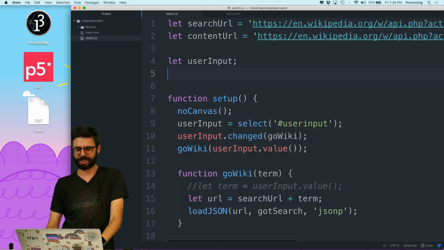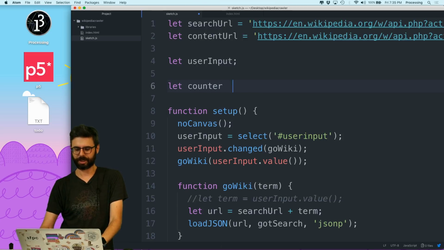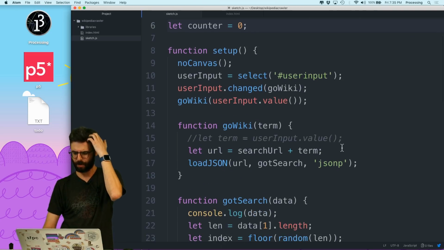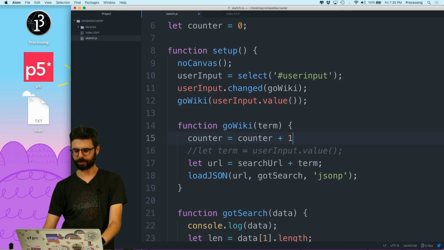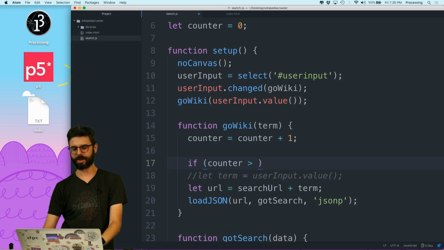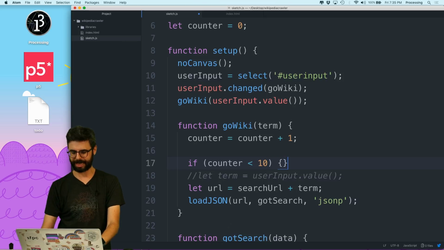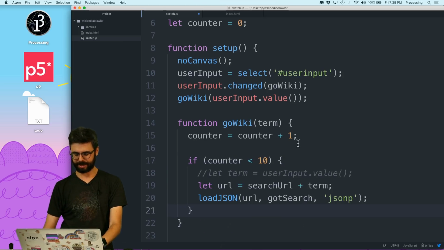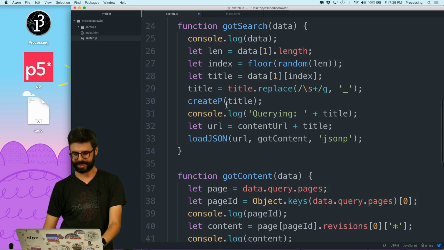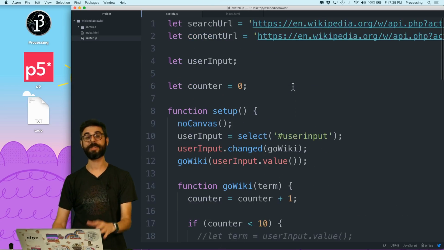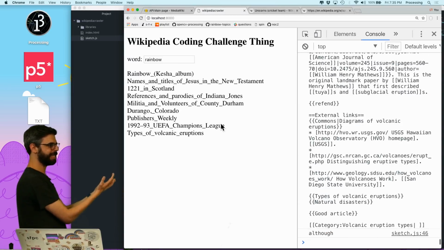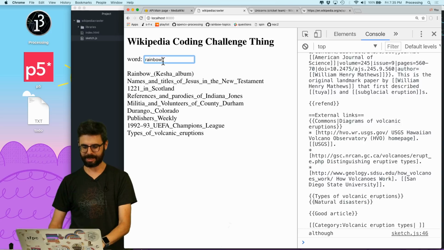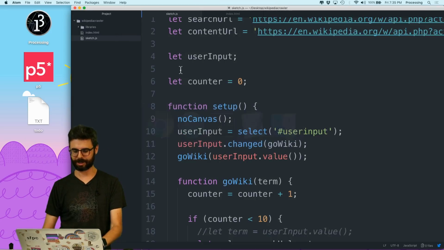I'm going to do something sort of silly, which is to say let counter equal 0. I should come up with a better way of doing this. And I'm going to say counter equals counter plus 1. And if counter is less than 10, so only do this 10 times. And I'm just going to say create div, just so it's a little less of all that space. And now, let's try this one more time. It did it 10 times, and it stopped. And in theory, the counter should get reset.